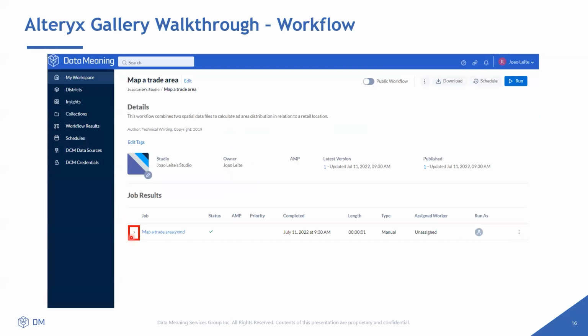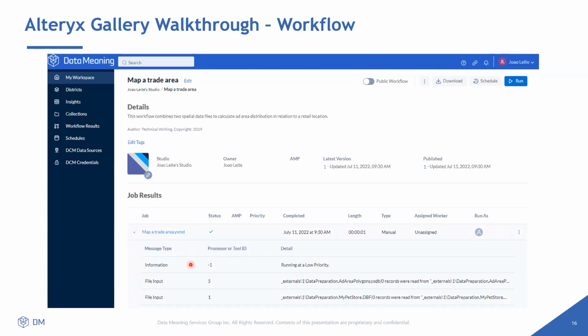Now, here we also have the workflow results. Whenever we run this, every single time I run this, a log will be saved here with the results, the completion time, the length of time it took to run the workflow, the type, which can be manual or scheduled, the worker, since I can assign a specific worker, and who ran this. If I click on the arrow here, I'll be able to see the run log.